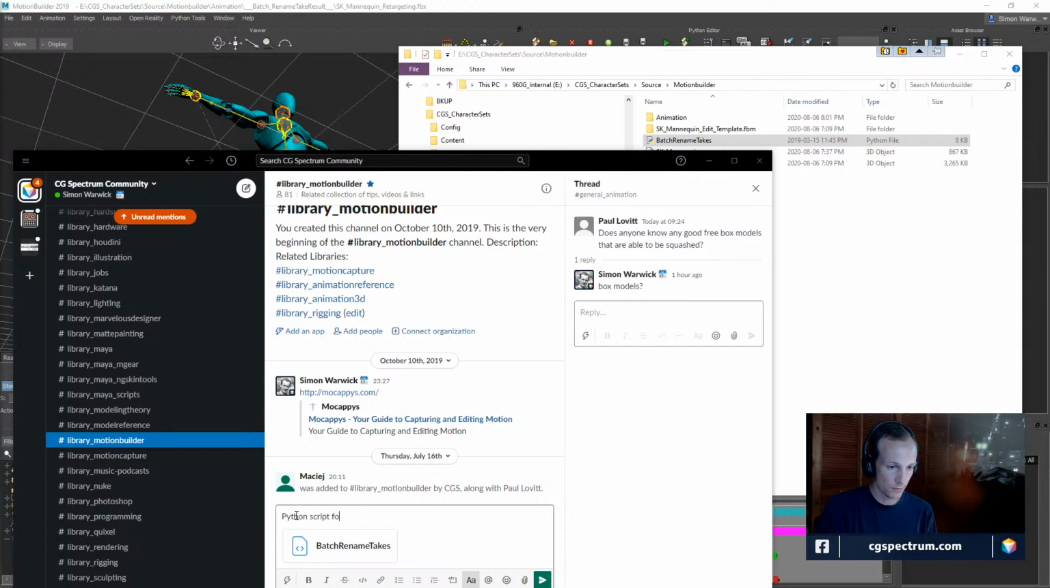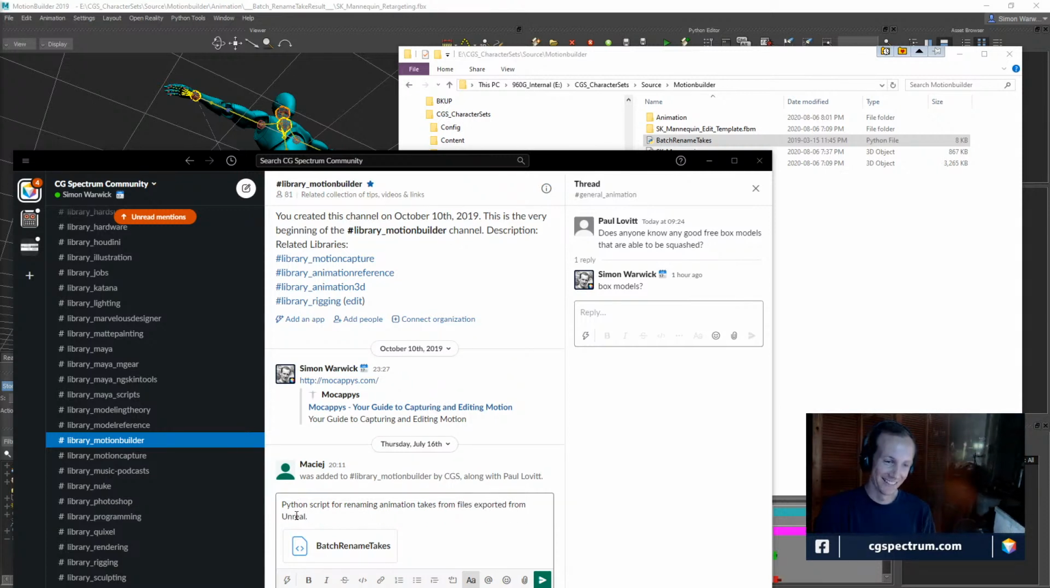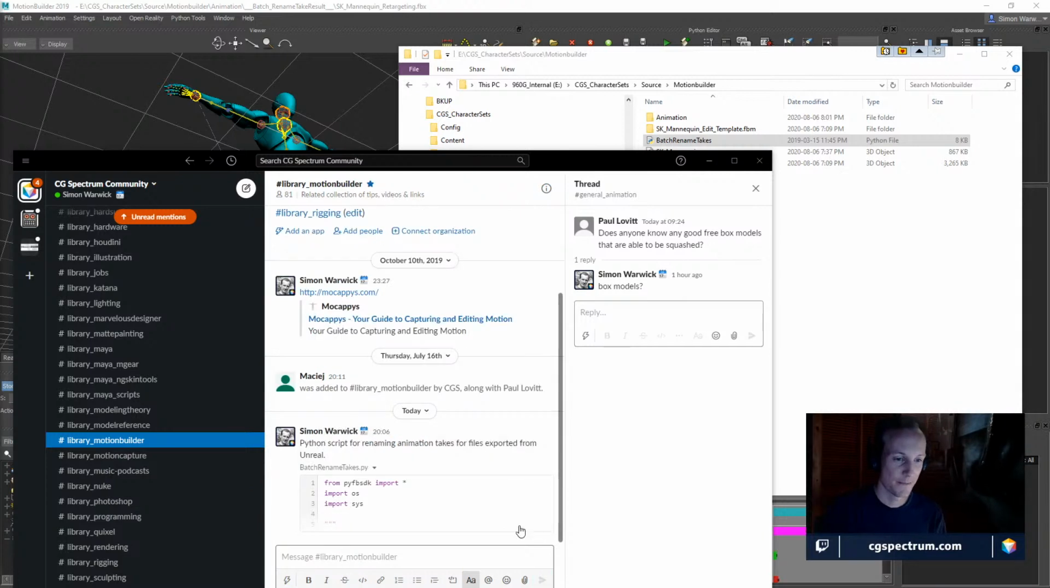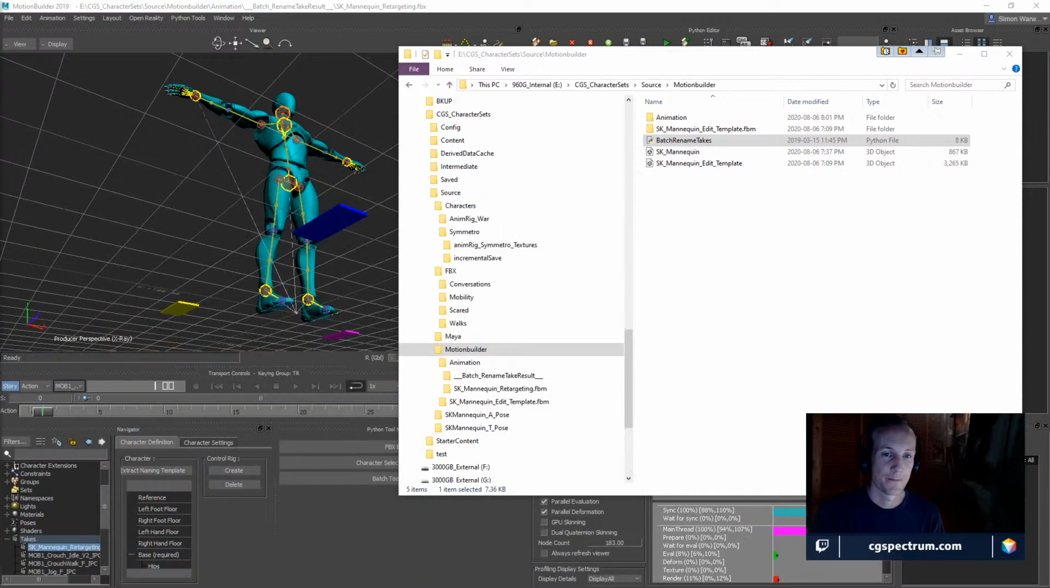Python script for renaming animation takes from files exported from Unreal. Is that easy to read? Python script for renaming animation takes from files exported from Unreal 4. I can change the syntax later, I guess. There we go. All right.